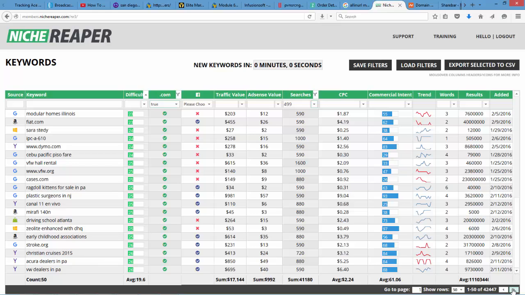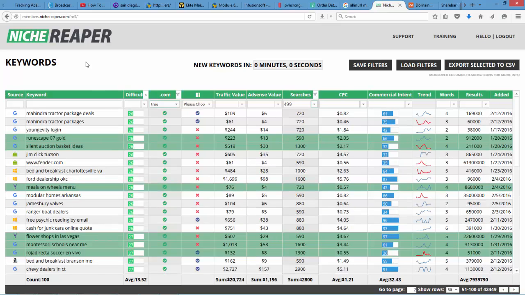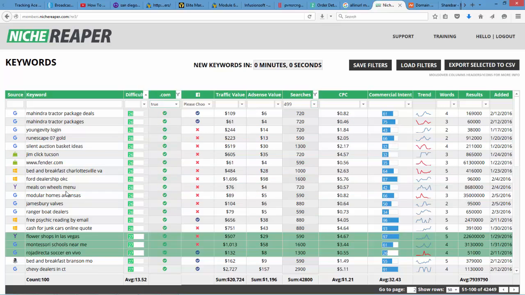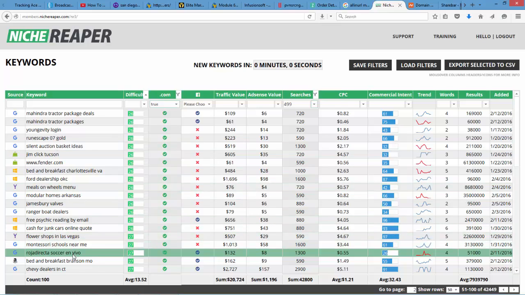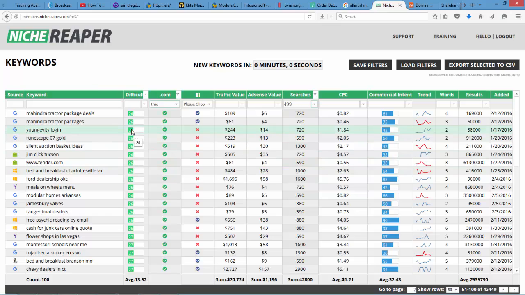I'm at the bottom of that page. Let me go to the next page. So those are the first 50 keywords. You can see that the difficulty rating is going up now. I'm at 26. Still low. Wow, I don't know why these are selected like that. Let me unselect them. But 26 is obviously still pretty low.